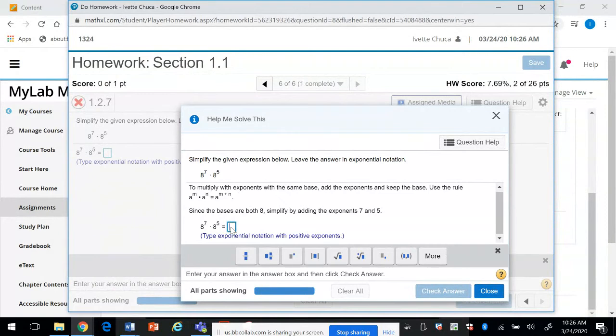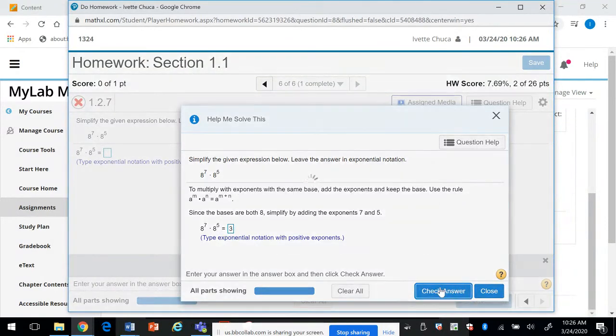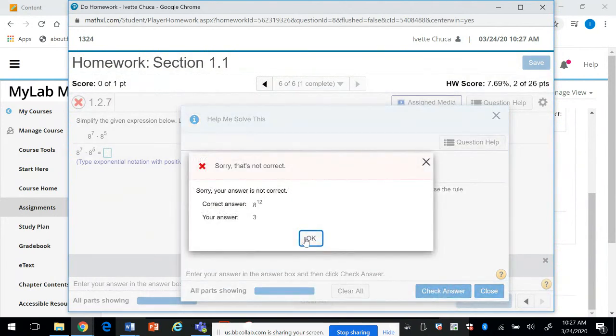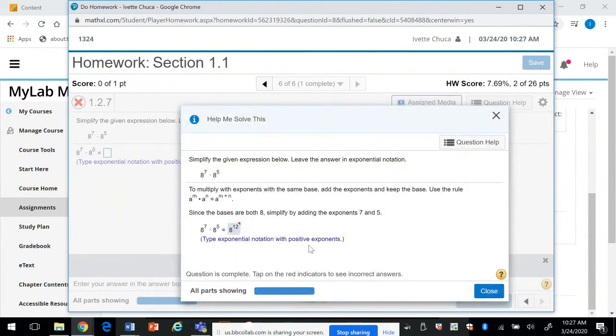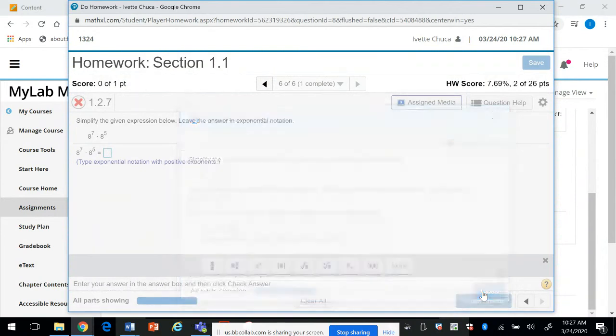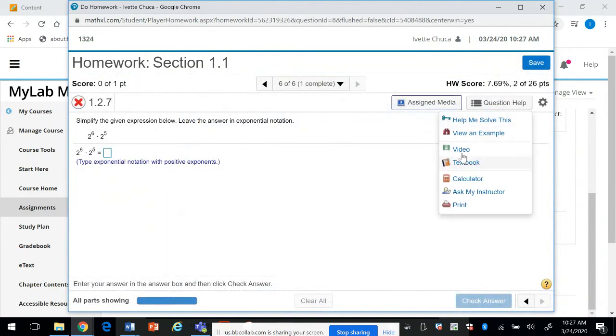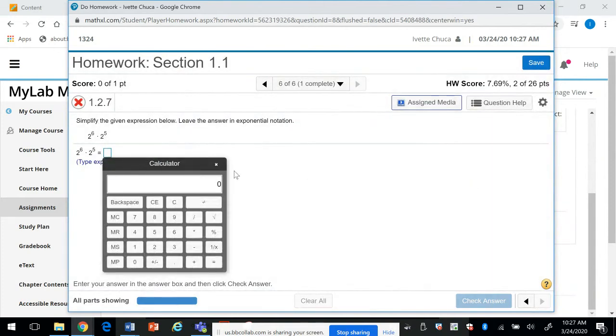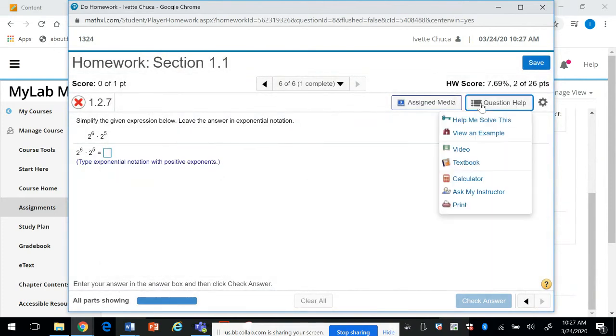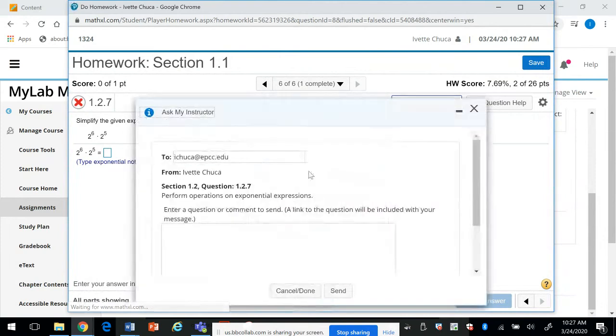So let's say the student gets it wrong. It will tell them that it's wrong. And if they keep getting it wrong, then it tells them the correct answer. So it's like a learning opportunity for them. The video, the textbook, they have a basic calculator here if they want to use it. Ask my instructor. So here it says, I don't understand. Send.